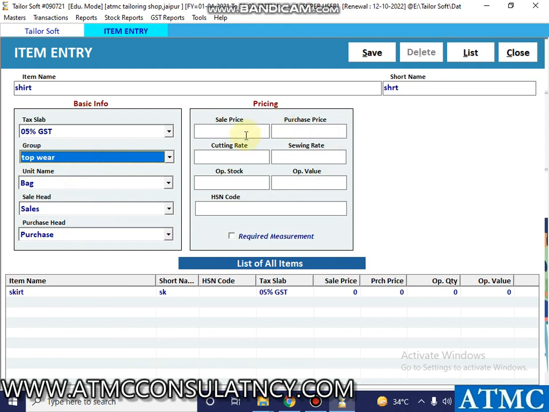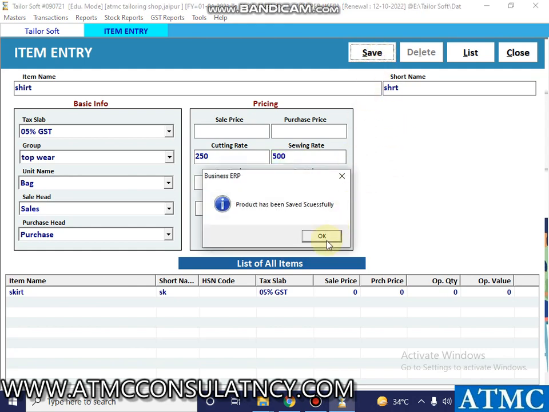So in the pricing area, you can set the sale price of the article that you have made, and you can set the purchase price of the fabric, and from here you can set the cutting rate of the material that you take from your customer. So let's suppose I write 250 here, and sewing rate is 500, and again this opening stock and opening value. HSN code is for the boutique purpose, so you can set it if you own a boutique, and click upon save, and the item would be saved to the system.